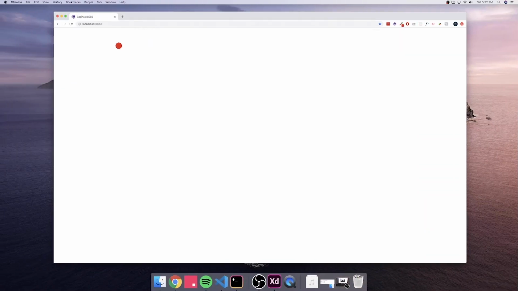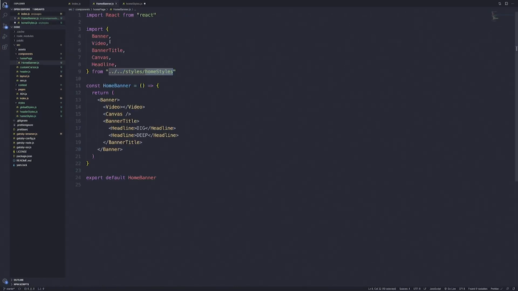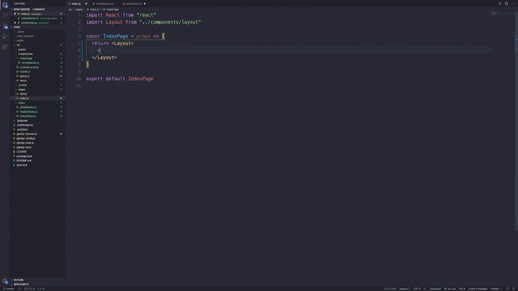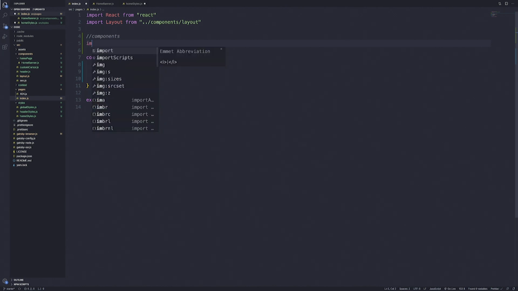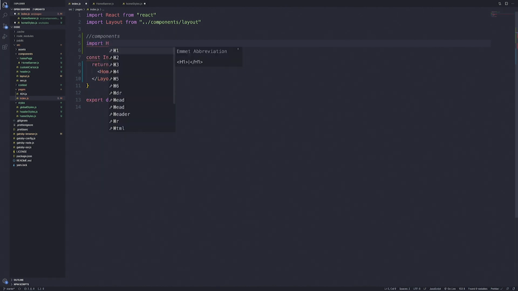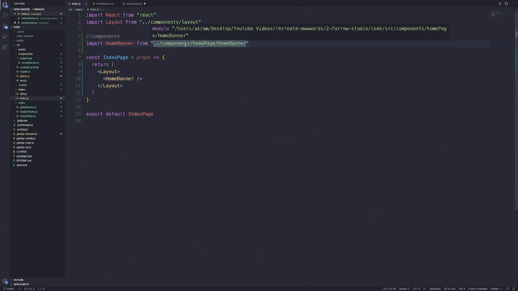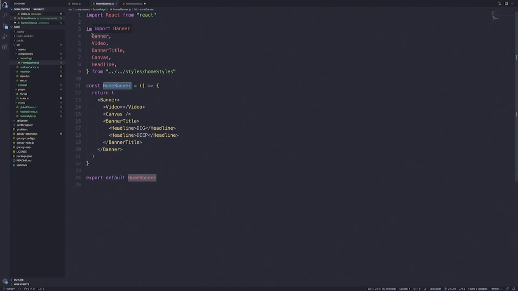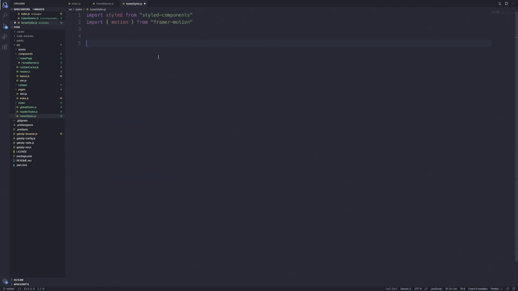Let's take a look at what we've got so far. We don't have any errors because the home banner isn't being rendered. If we go to index.js, we can bring in home banner, and let's add a self-closing tag. We can create a section for the components to render, and we can bring in home banner from /components/homepage/home banner. And now we'll get errors, but we're not going to take a look at them just yet. We already know what they are. They're the fact that these are not defined.